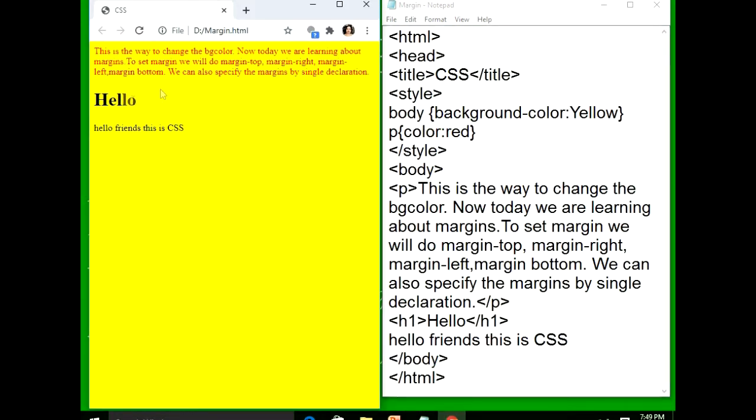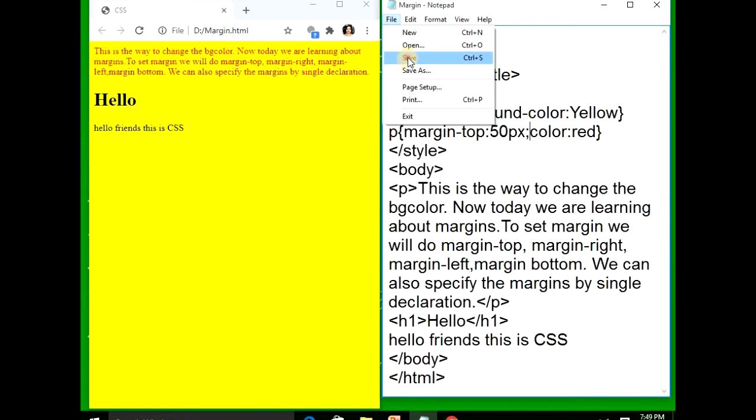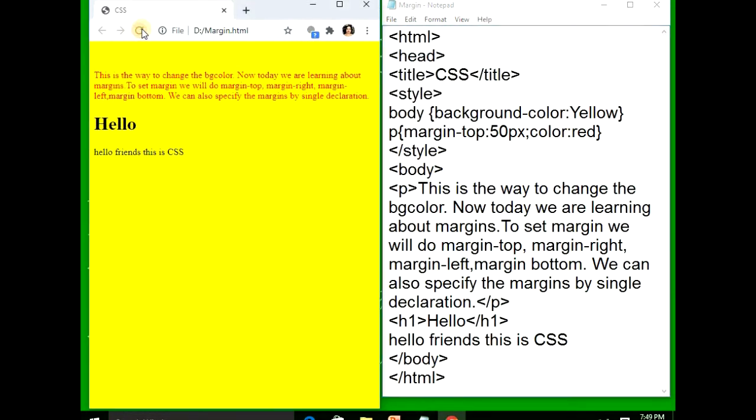So dear students, this is a text, a paragraph. I'm going to give it a margin. Margin-top: 50px. File, save, refresh. You can see the distance from the page border and the text.